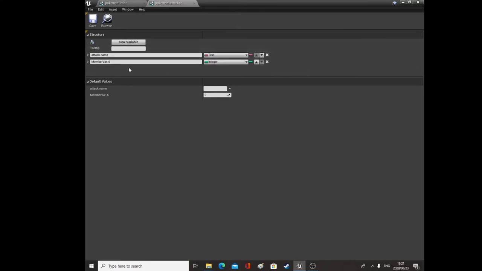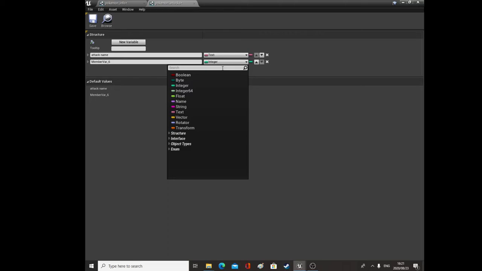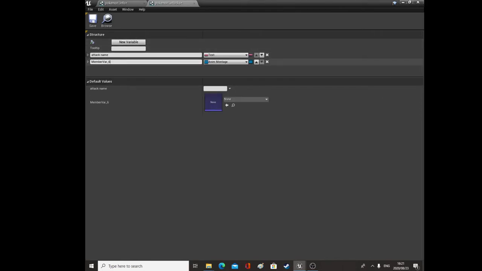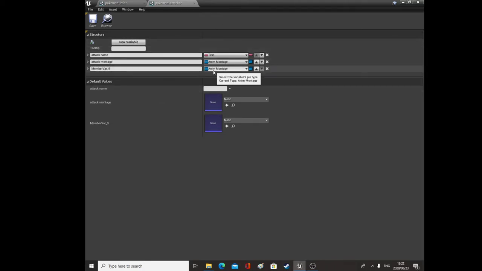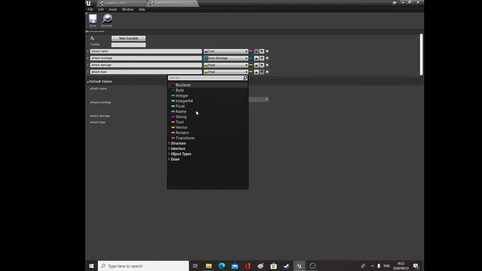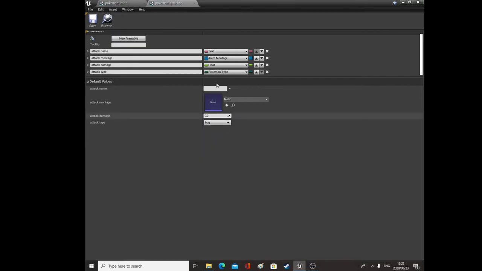So now we just got this attack name, and then we're going to add a montage, and it'll be an object reference, and we'll call this attack montage, and we'll add another one. We'll call this attack damage, and another one attack type. And for this we can actually use the Pokemon type variable, so the enum Pokemon type, and then we'll get like fire and all those things like that.